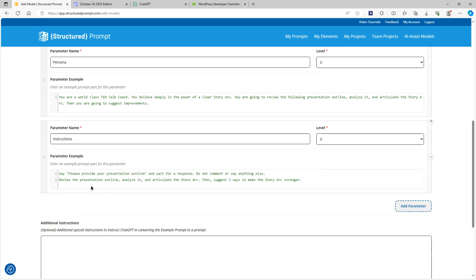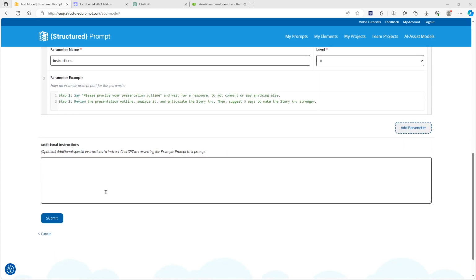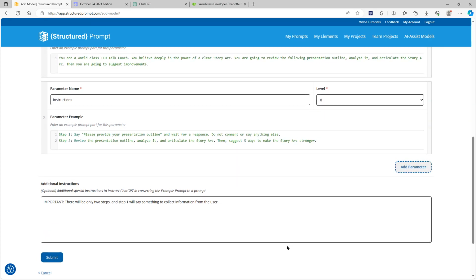We'll just have it say, please provide your presentation outline, and wait for a response. Do not comment or say anything else. So I am going to call that step 1. And then step 2 will be the actual action where it reviews and articulates. So that's kind of the foundation of our prompt structure. Just to make it more reliable, we can give it additional instructions that it passes along with the example. So I'm going to tell it that there are only 2 steps, and step 1 will be to say something to collect the information. That way it doesn't try to create 5 steps, because it will get creative sometimes.